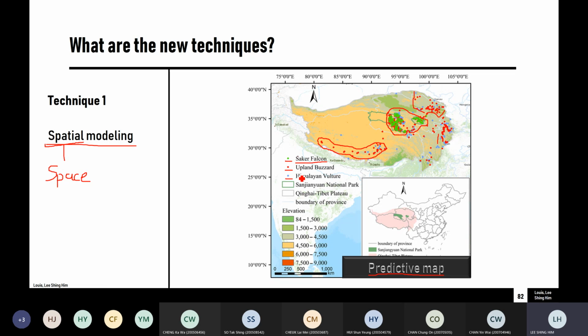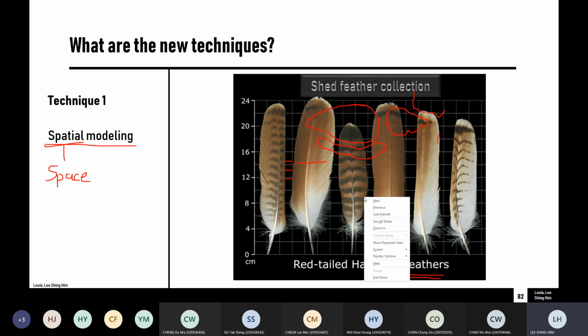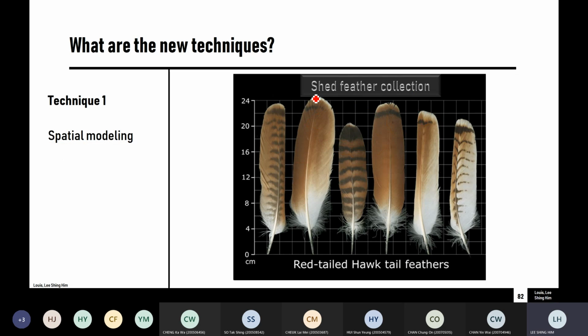But for the upland buzzard, the red dots, and the Himalayan vultures, the blue dots, they can adapt to other regions. Perhaps in the future, they may spread to previously uncolonized area. This is their prediction. So you can make predictions on these maps. That's why you call them predictive maps. And they will collect something called shed feathers.